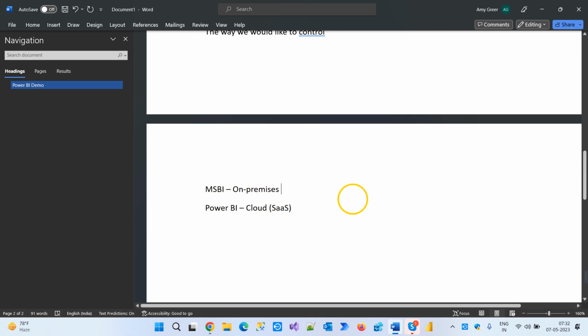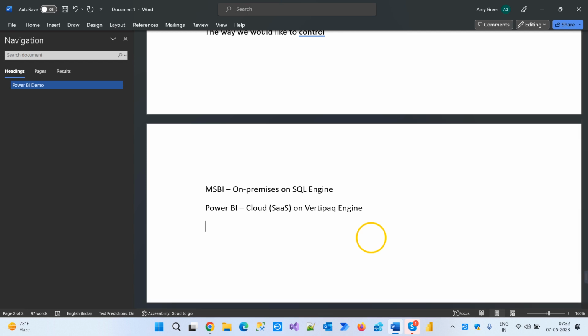MSBI works on SQL Server, on the SQL engine. But here it works on the VertiPaq engine. What is that? The VertiPaq engine. It is a non-clustered column store indexing mechanism behind the scenes.